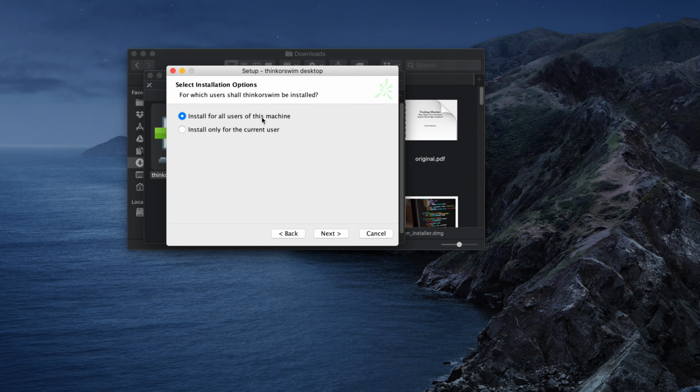I am okay to use this software, anybody who wants to use this computer, so I'm going to hit this one. But if you want to make this software to be used only by you, then choose this option. Okay, so I'm going to hit all user, and then I'm going to hit the next button.